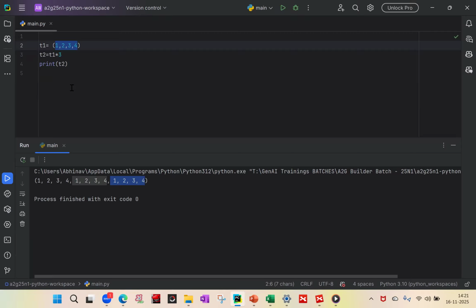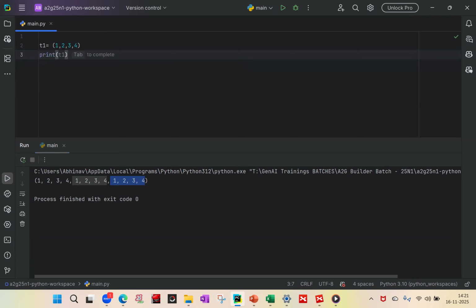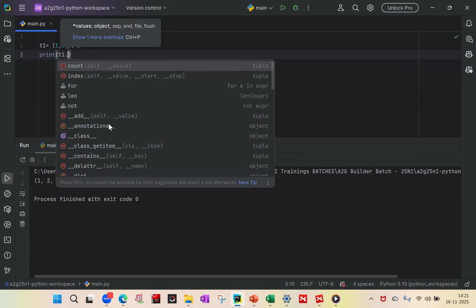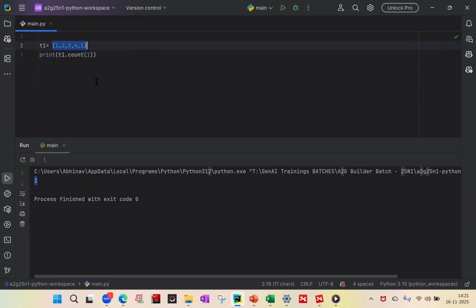Now let's see some of the important methods for tuple. So first method is the count method. It is the same as that of list. So T1 dot count of, let's say I want to see the count of element 1 in this. So let me add one more element here. If I run this, it will print the output as 2 because 1 is appearing 2 times in this tuple. So the count method will give the number of occurrences a particular value has in a given tuple.